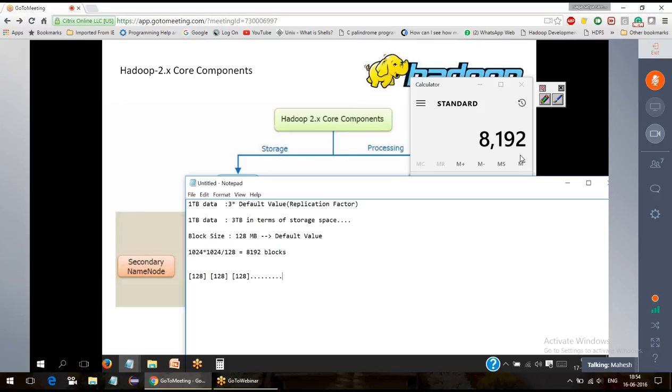By default, the replication factor is 3. So this replication will be in 3 different layers, which means the same data will be on different machines. Machine 1 will have a 128 block, machine 2 will have a 128 block, and this goes on. Machine 3 will have a 128 block. So each machine will have this replication going on.